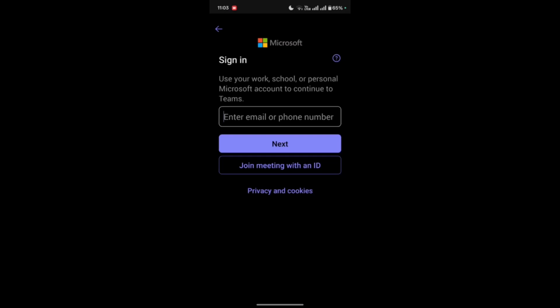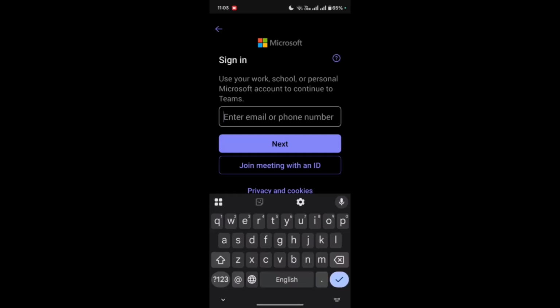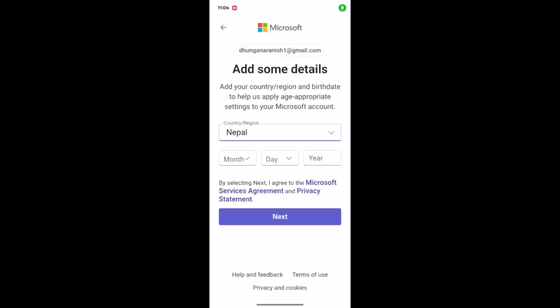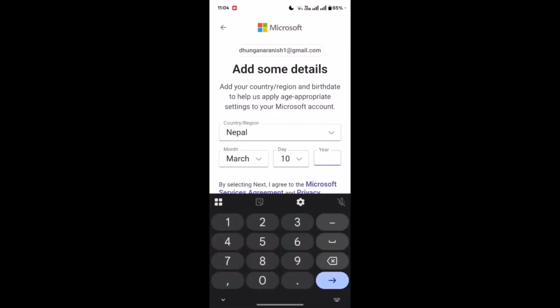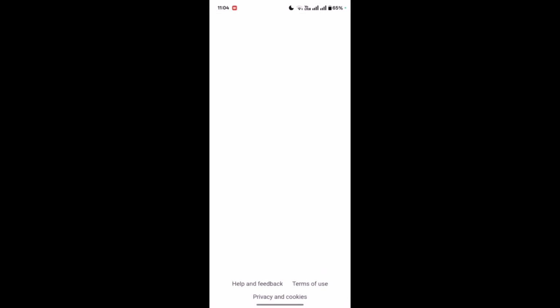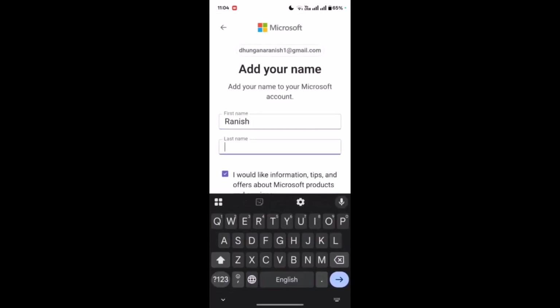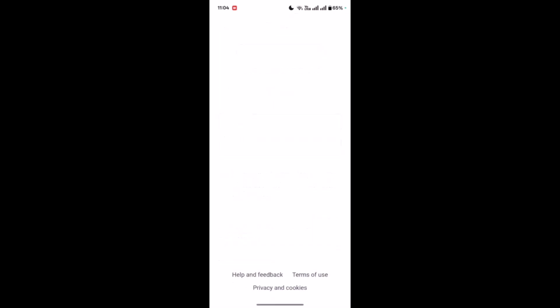In order to do that, you have to enter your email or your phone number over here. After you add your email, you have to enter a country, then your date of birth. After you do that, tap on Next, then enter your name, then tap on Next again.